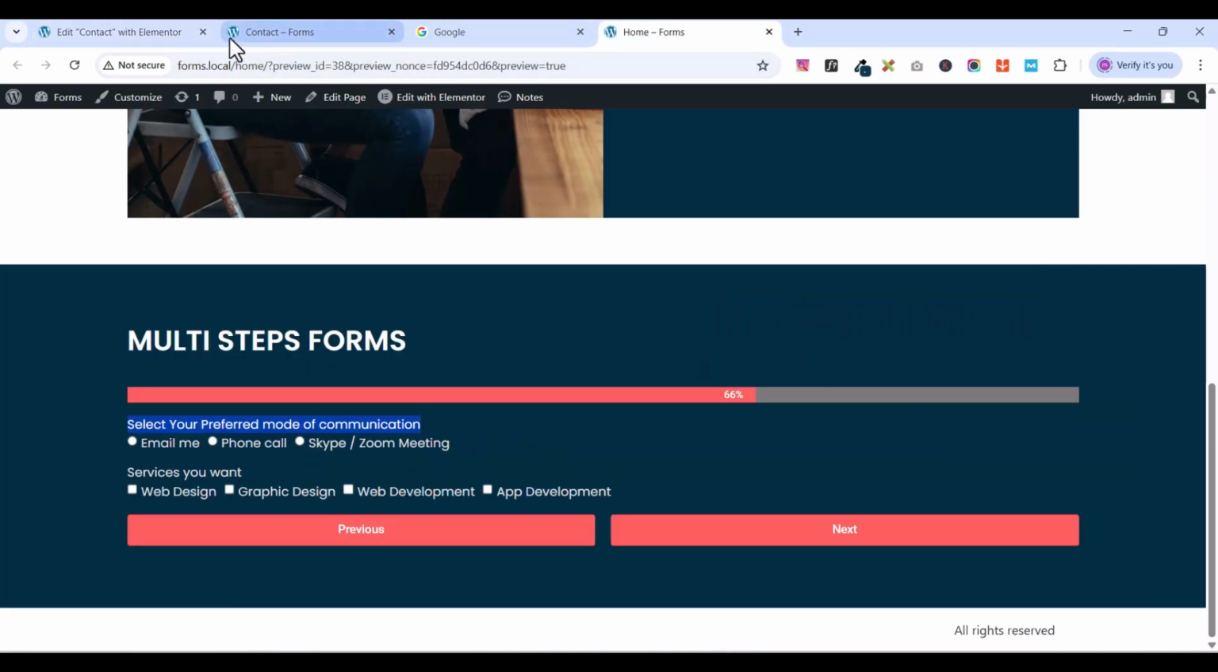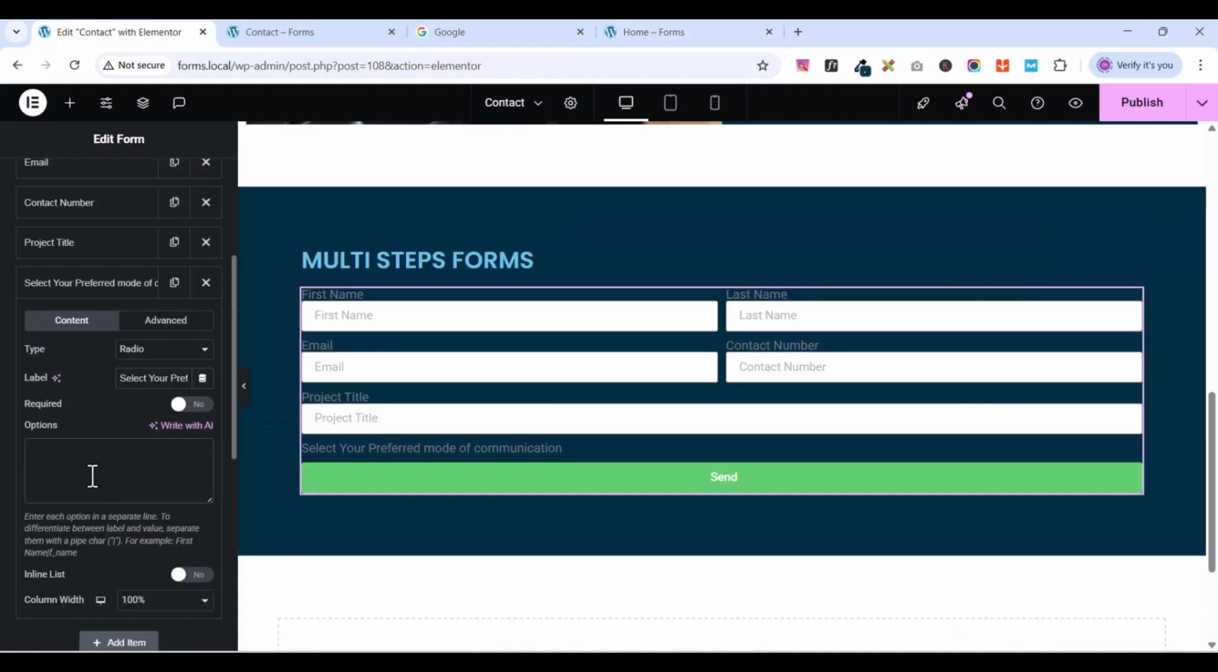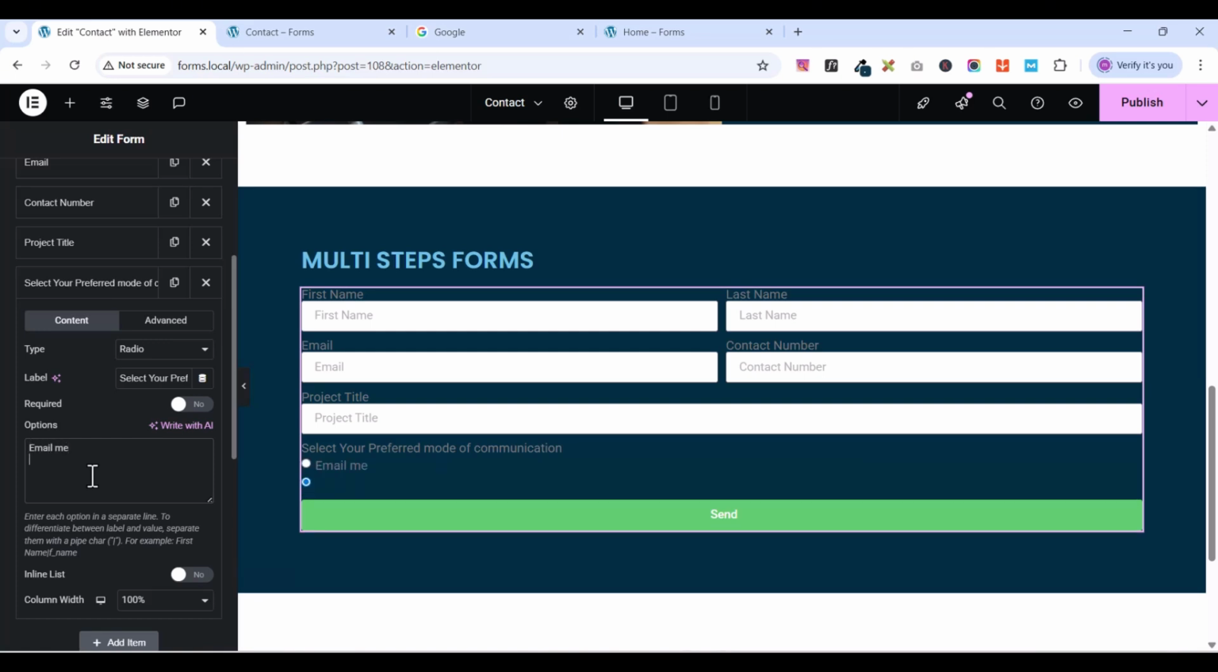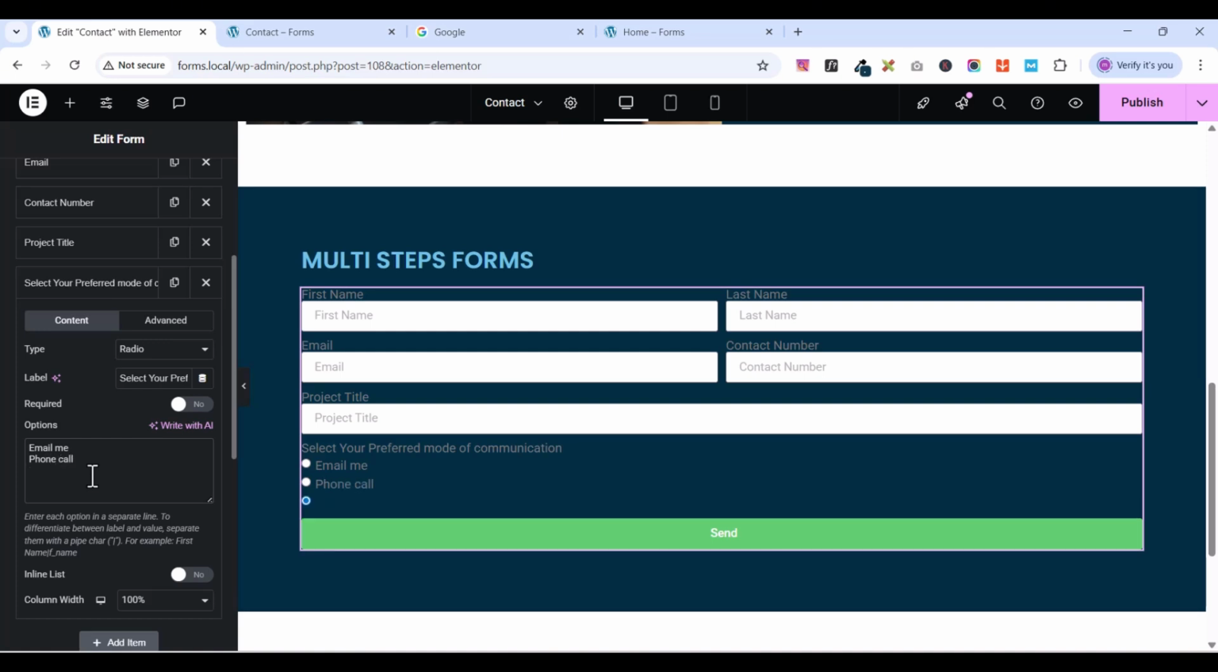Then let's go back and add our radio button. Email me, phone call, Skype or Zoom meeting. Okay, so as you can see, our radio button is showing here.